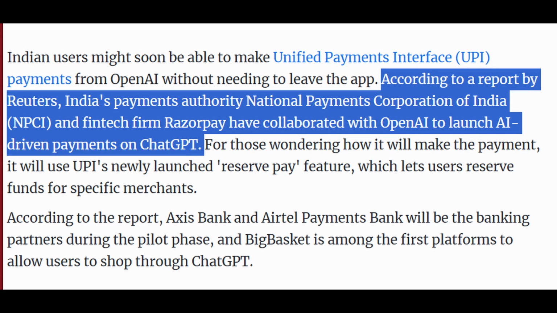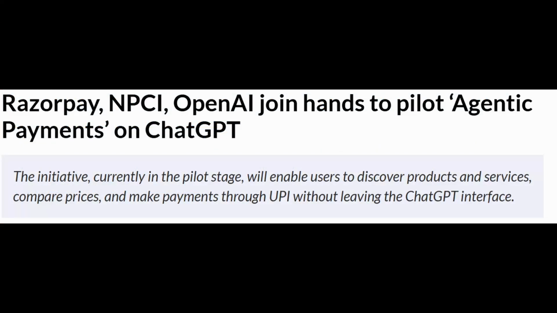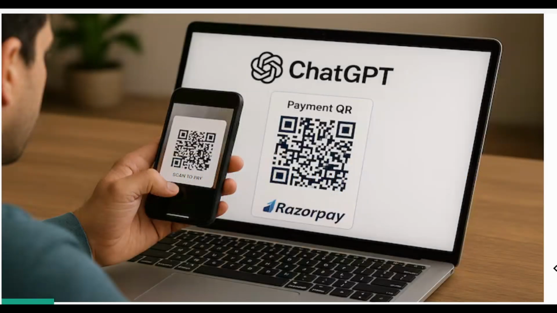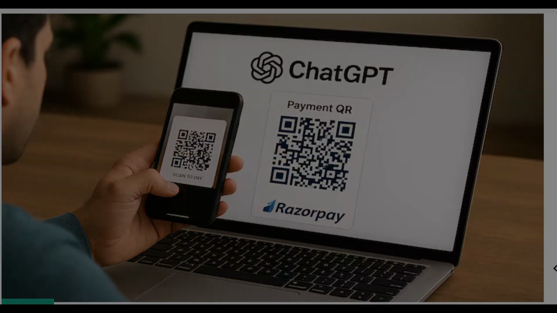Also, as a parting note, in case you're wondering how you can ask your ChatGPT agent to shop for you, it is still in a nascent stage in India and OpenAI has partnered with NPCI and Razorpay, which will allow you to do so real soon.